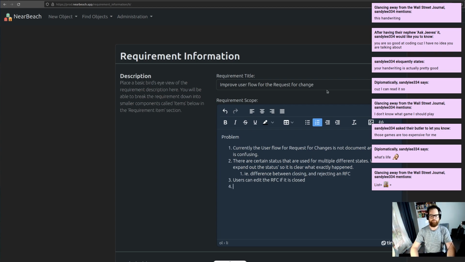All right, cool. So assumptions. I don't think I've got any assumptions off the top of my head. I feel like the first one is just documentation and writing out the whole process in one of those charts. There are certain statuses that are used for multiple different states. Users can edit the RFC. I don't think there's any assumptions with this.